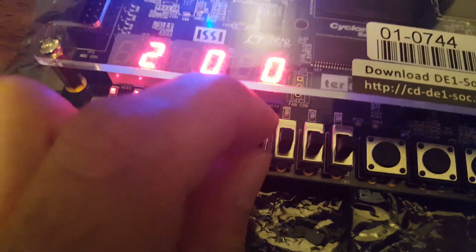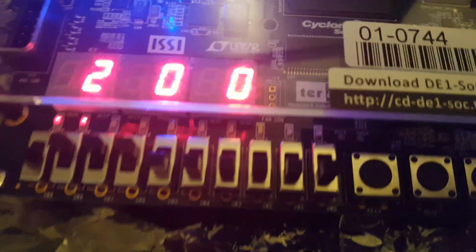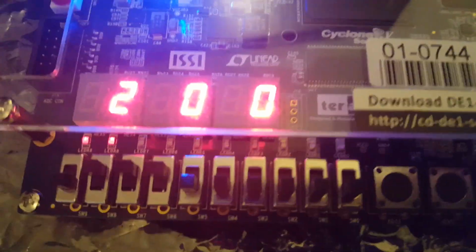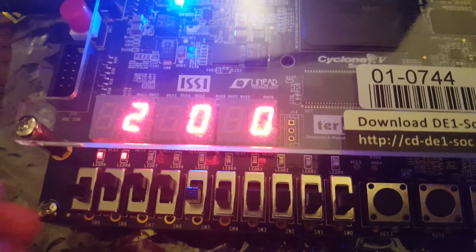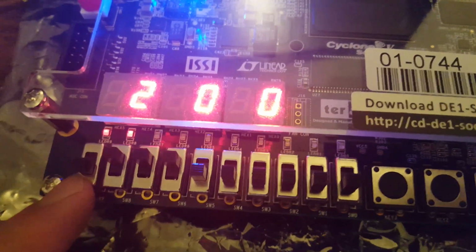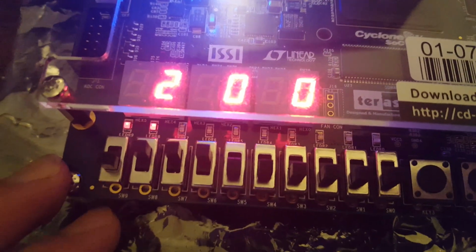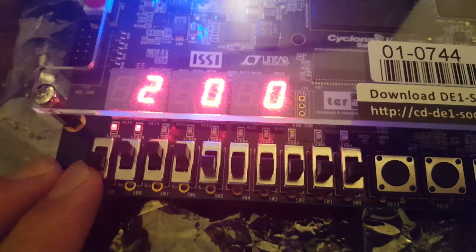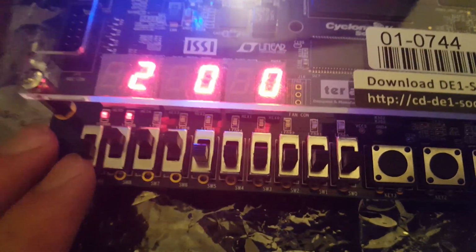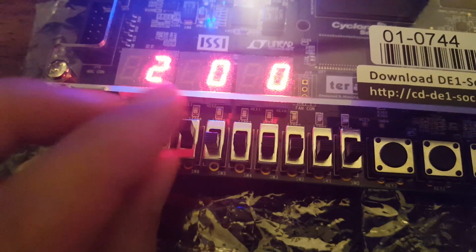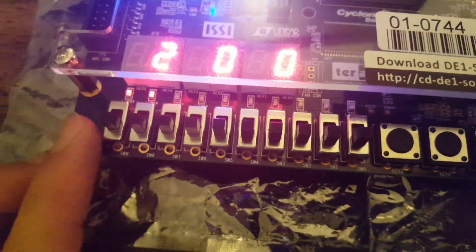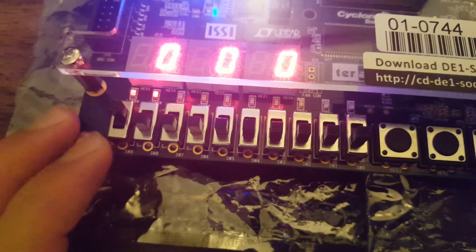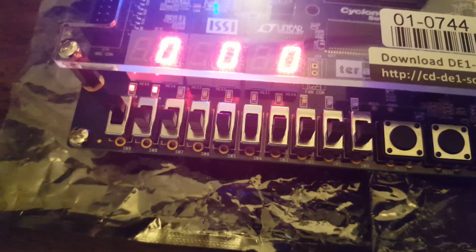Cool. Now let's do some mathematical operations on this. The way that I configured this is to change the combination on switch 9, and this will change it to the ALU, or the arithmetic logic unit. So I'm gonna pull down all my switches, and there it is. Now we are in ALU mode.